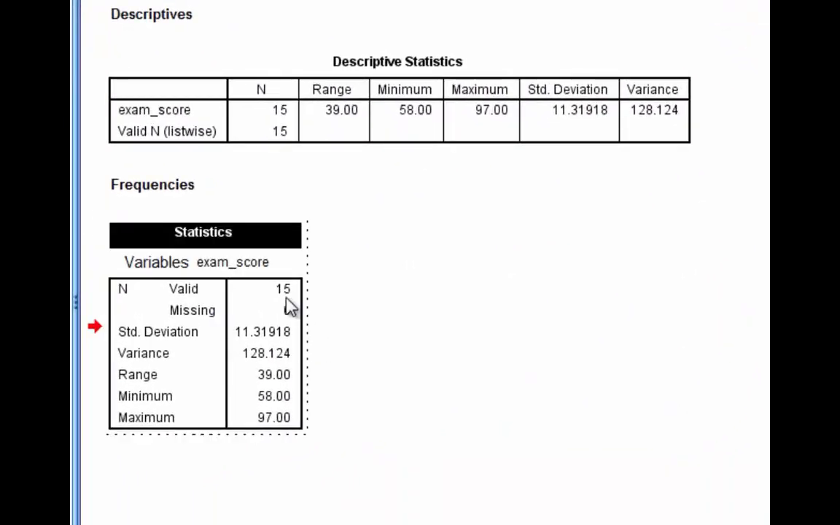And in this table, notice that we have virtually the same information with one very slight difference. We have missing reported, which is 0, meaning we had no missing values, or we have values for every single person in our data. But otherwise, we have the standard deviation and variance. Although they're reported in a different order for frequencies versus descriptives, the same values are here, 11.32. We saw 11.32 here. The variance is the same. We have our minimum and maximum, 58 and 97, and then the range is 39.